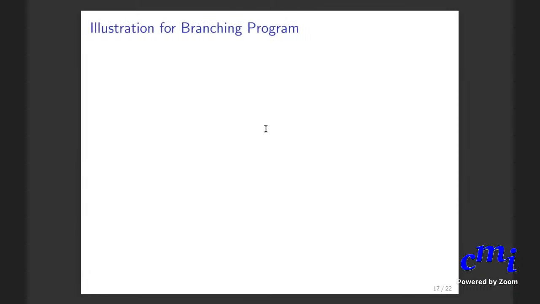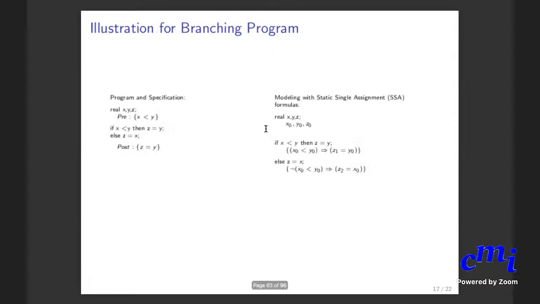I've already discussed the branching program, so I am not going to repeat this. Now we have looked at straight line programs, how to verify them. Any questions on the way that I extended the derivation of the model using static single assignment to branching programs?